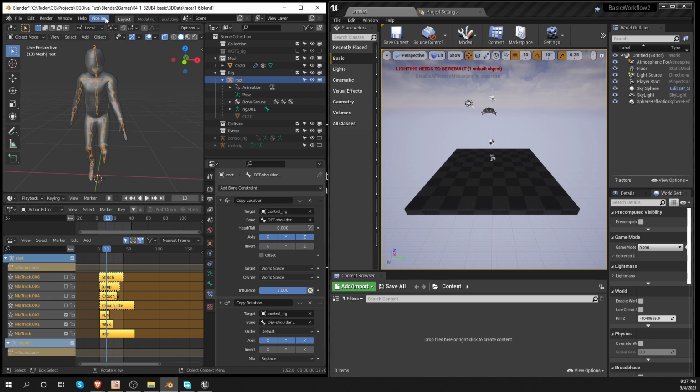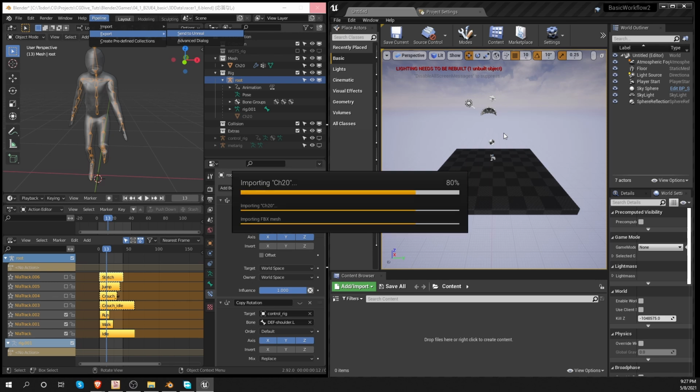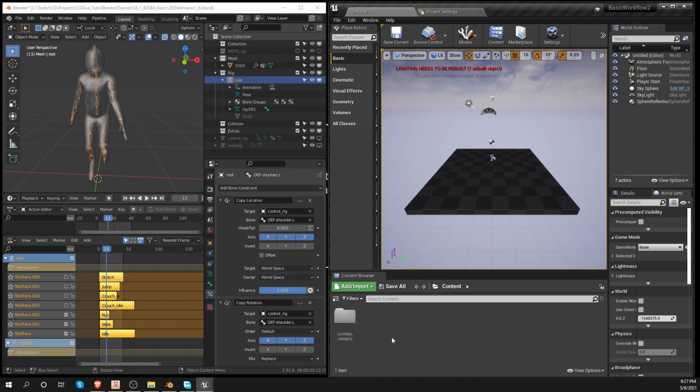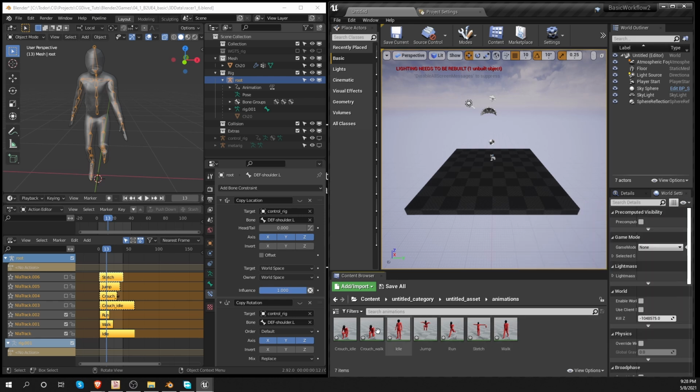Now with this setup, if I go to Pipeline, Export, Send to Unreal, and wait a few seconds, the export and import process will happen automatically. A new folder was created for me. And as you can see, the character and the animations were exported.